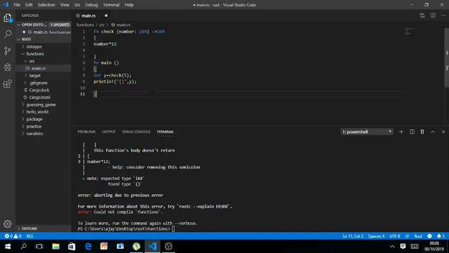So this is all about functions: how to define them, how to call them, how to add parameters, how to return values from functions, and what statements and expressions are. Statements are those pieces of code which do not return anything, and expressions return values. Okay, so that's all about functions.